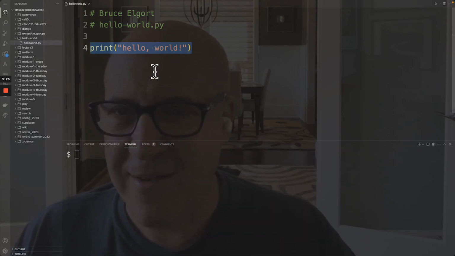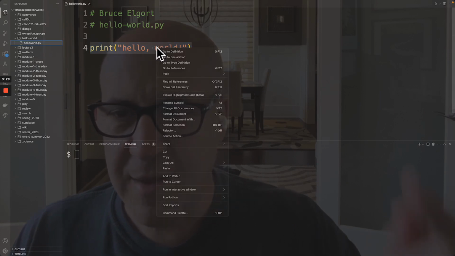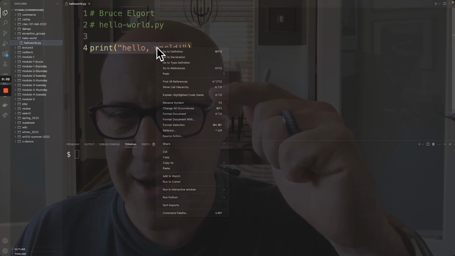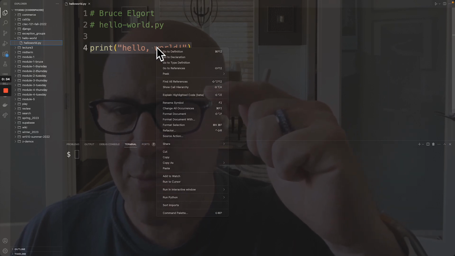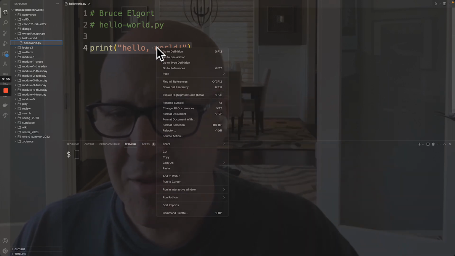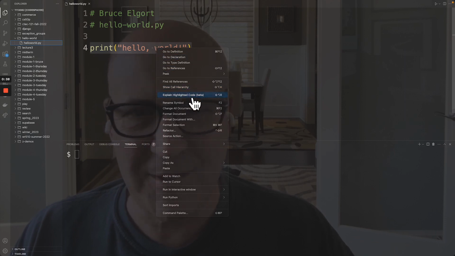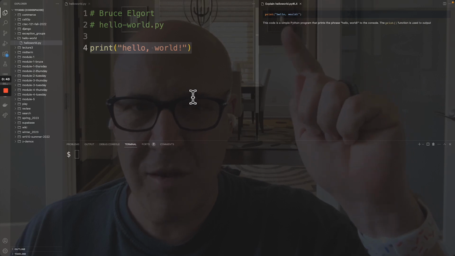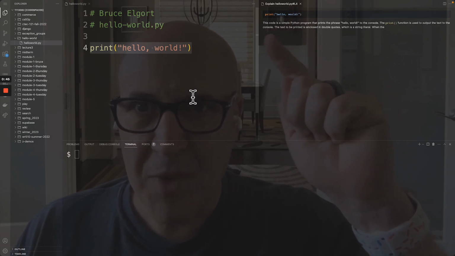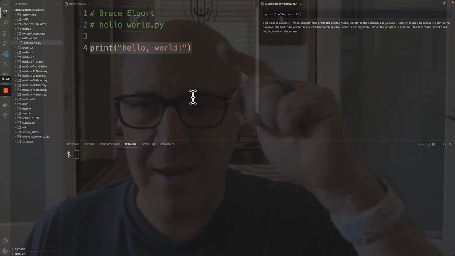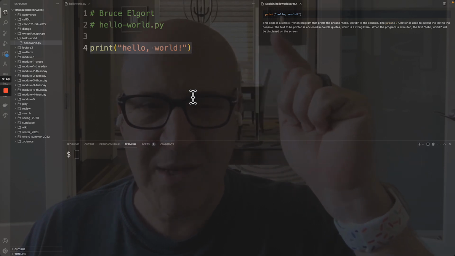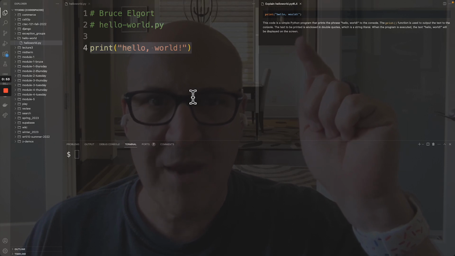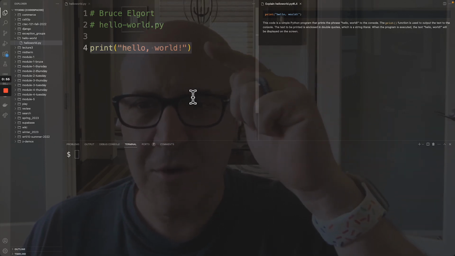So check this out. I'm now going to right click and now you see a new option that says explain highlighted code. I'm pointing to it with my finger, right? So let me click that option and notice what happens here on the right. A new tab opens and Visual Studio Code is sending this code snippet to ChatGPT, and ChatGPT is coming back with an explanation of what your code is doing.